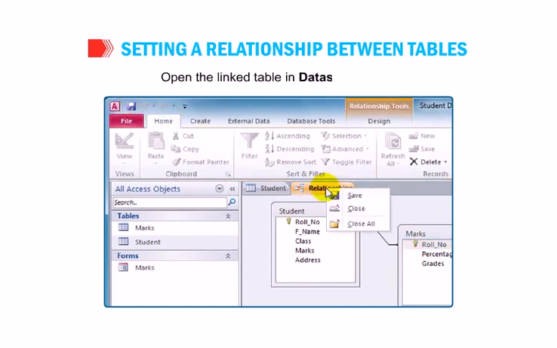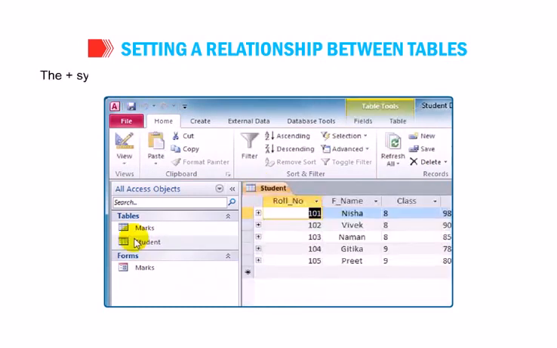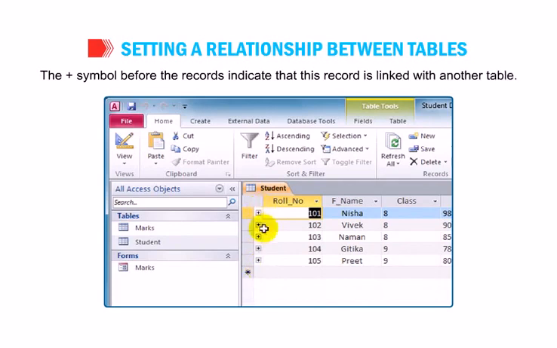Open the linked table in Datasheet view. The plus symbol before the records indicates that this record is linked with another table.